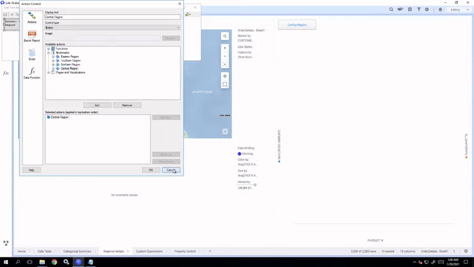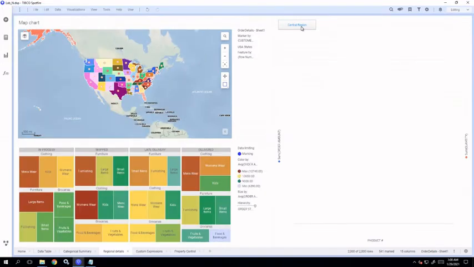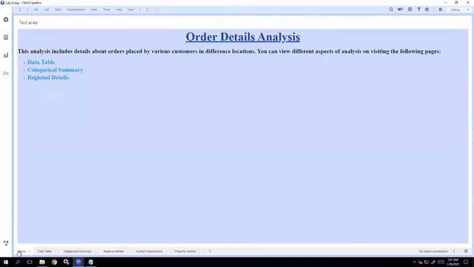What this bookmark does, how we can see that, just click on this button and you can see that this particular bookmark is associated with marking the central region in this map chart. When this region is marked, the tree map is populated like that. So this is how you can also insert bookmarks. These are the different actionable items that you can insert in text areas.